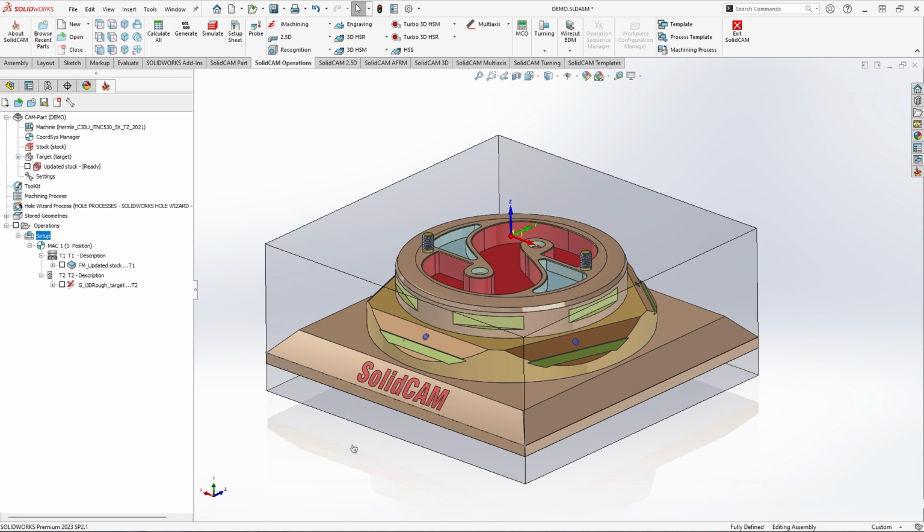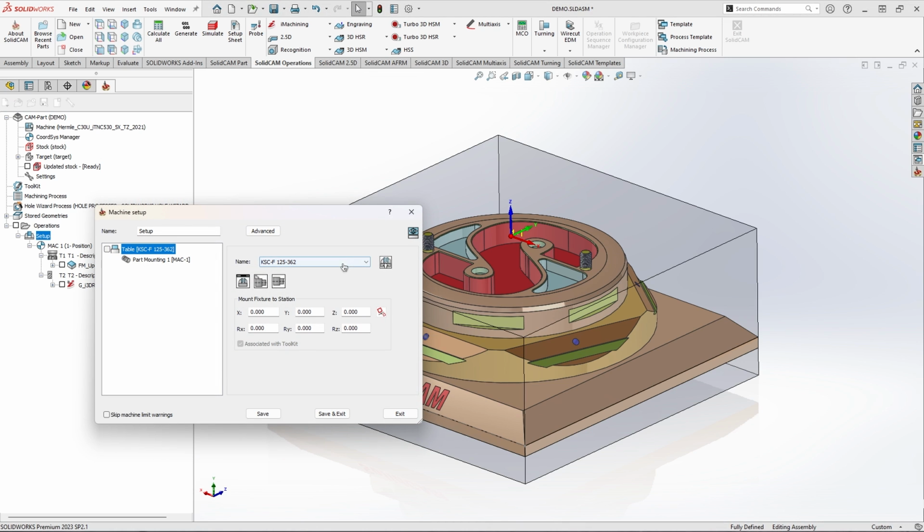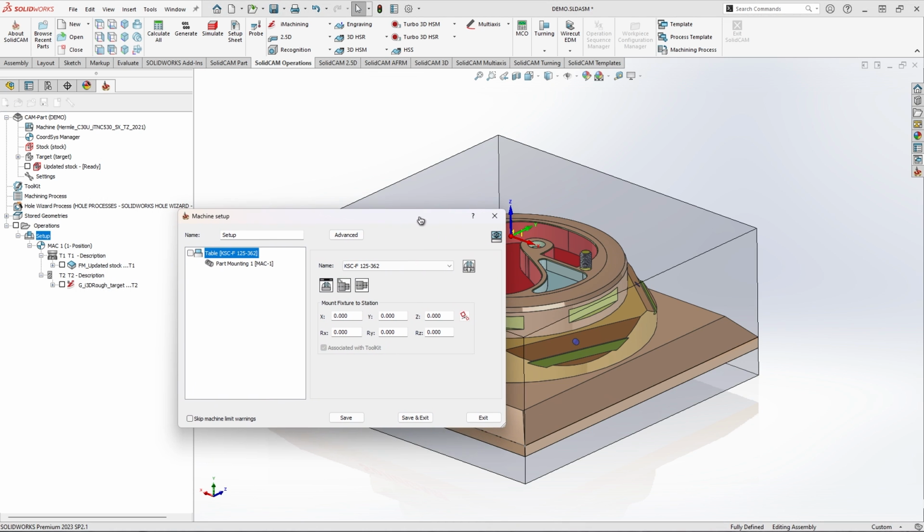Let's take a quick look over a new machine setup. I'll double click on the machine setup. And as in earlier versions, the table icon represents the position where you can define the fixture geometry and fixture position over a table. The part icon allows you to define part position relative to the fixture.